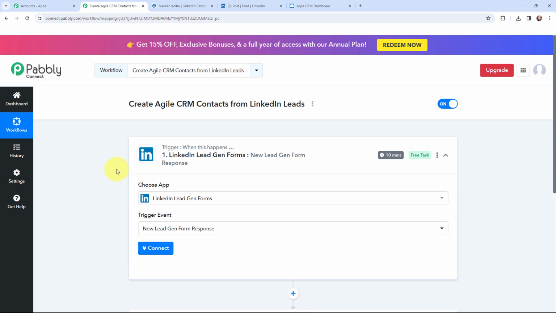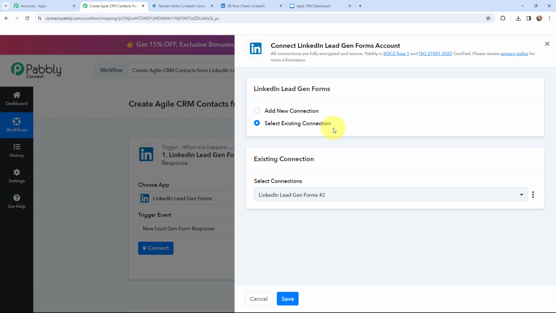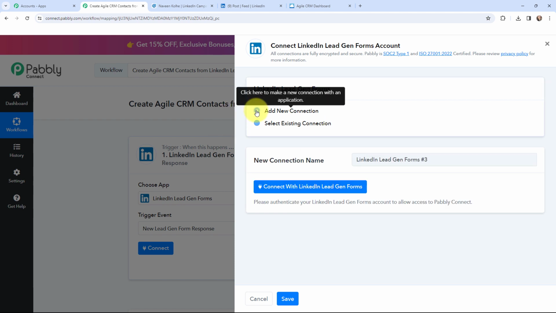To begin with the process, firstly I need to establish a connection between LinkedIn Lead Gen Forms and Pably Connect. So here I'm going to click on connect. Now if you have an existing connection, you can go with the same, or you can simply add a new connection. To add a new connection, I'm going to click on connect. I've already logged into my LinkedIn account in one of the tabs.